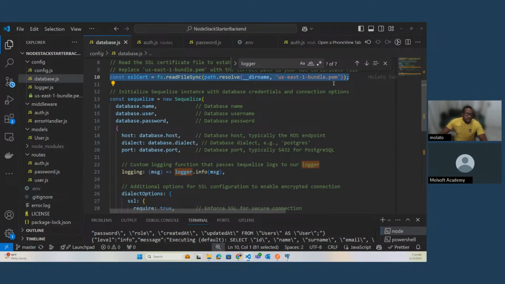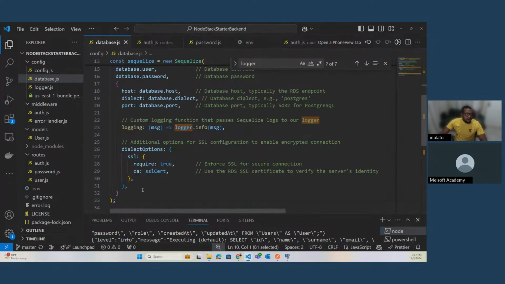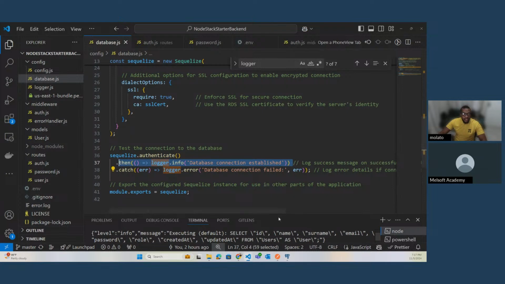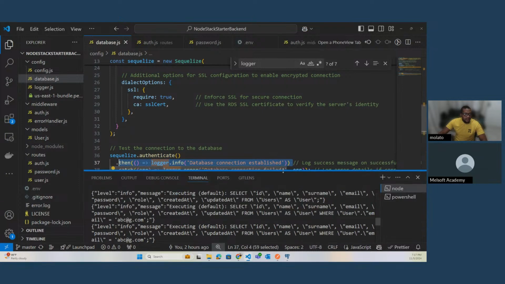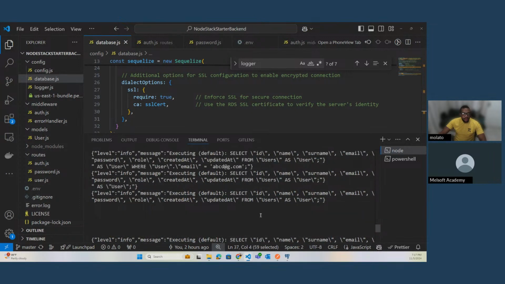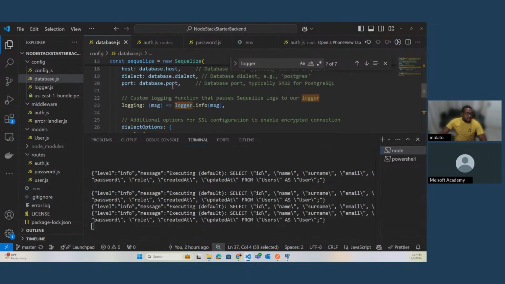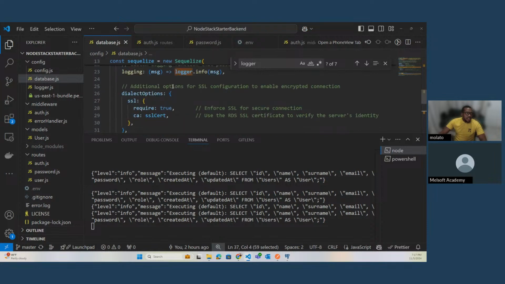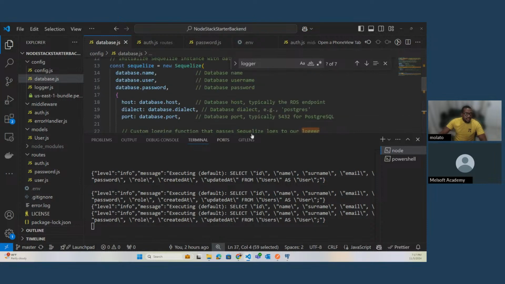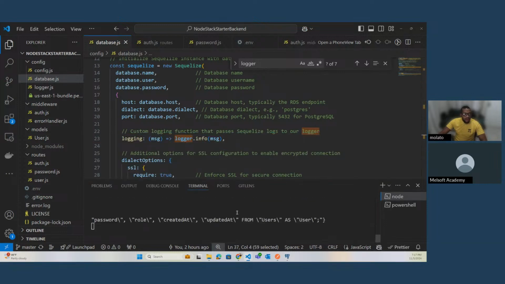So after I resolved that, then everything went well, and then it can say database connection established. And then you will see here also that because of that statement here, I want to see the log on everything that is happening on my database.